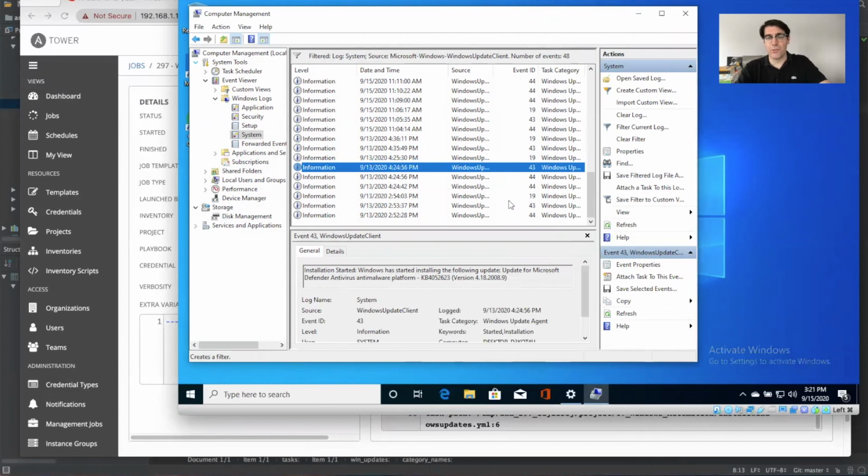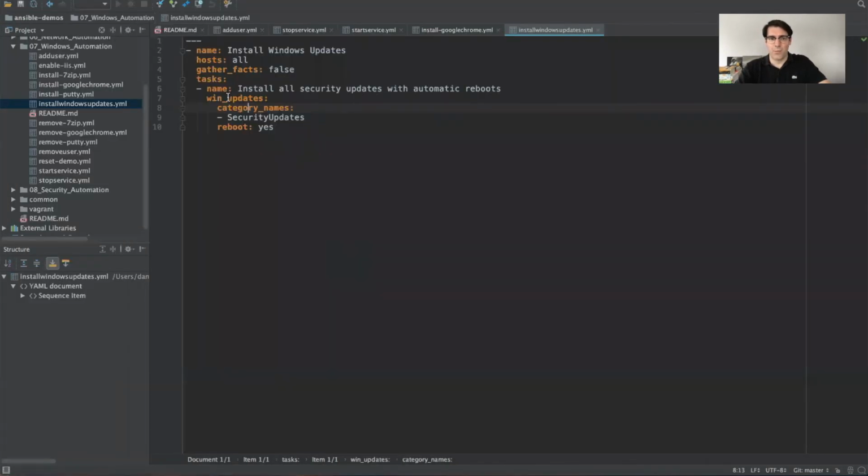There are certainly some tuning parameters and some things that you would want to do to be able to catch exceptions. Some things like that that are probably out of the scope of a video like this. But once again, the Windows Update module, win_updates, is a well-supported aspect of working in the Ansible ecosystem, and certainly encourage you to check it out.